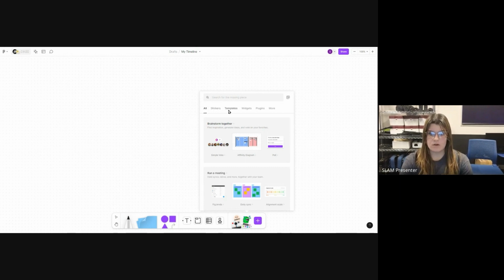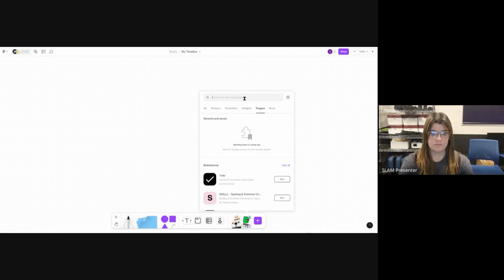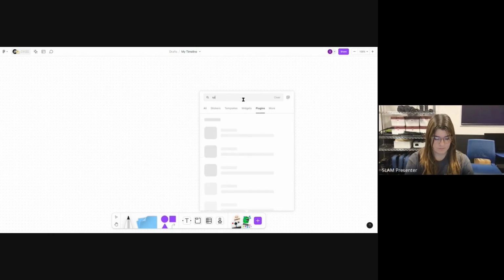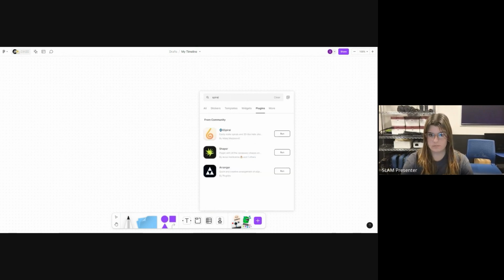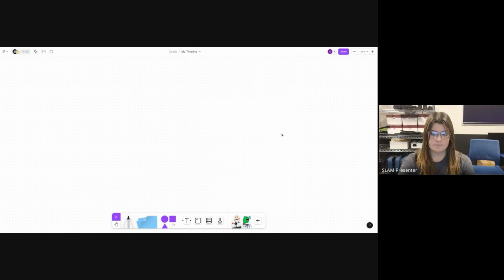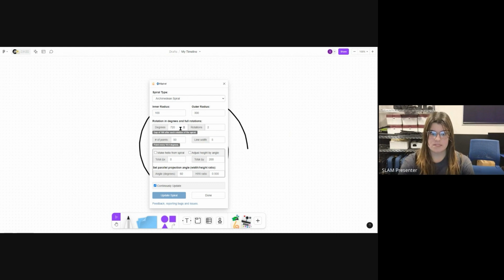Now you're going to see all these little things. You're going to click the plugin one, and you're going to type in spiral. Now once you do, this one's going to pop up, the 6 spiral. Now you're going to click run, and this is going to pop up. Don't close out of this at all.